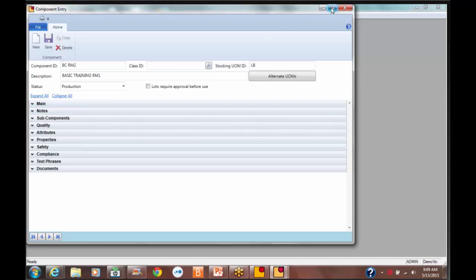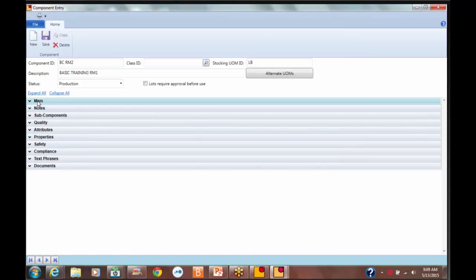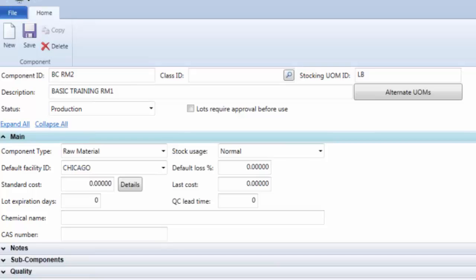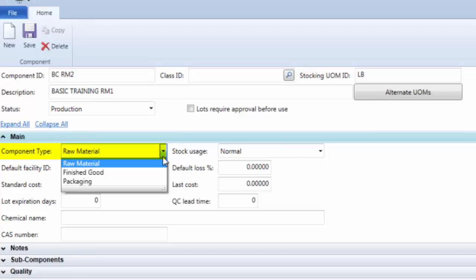So now I'm going to start down into my section. In the main section, this component type right here, we have raw material, finished good, and packaging. This can be changed. It doesn't absolutely have to be. It's primarily a reporting field. So it's good that it be correct, but it doesn't particularly control behavior in the system. So if you don't necessarily set the component type, it's not the end of the world.